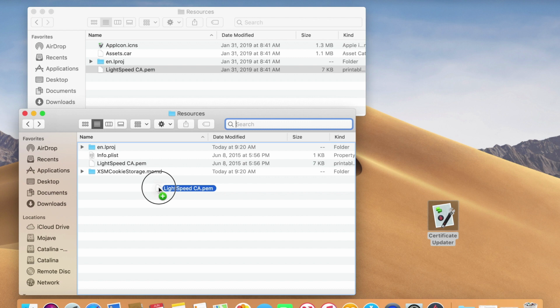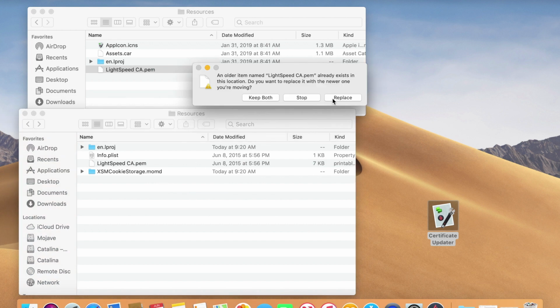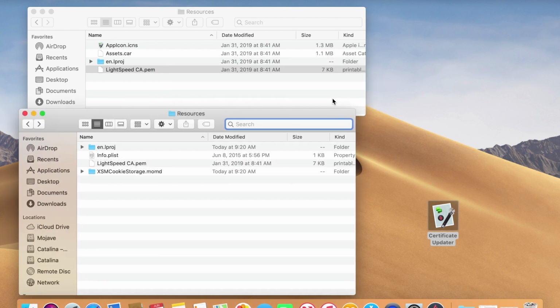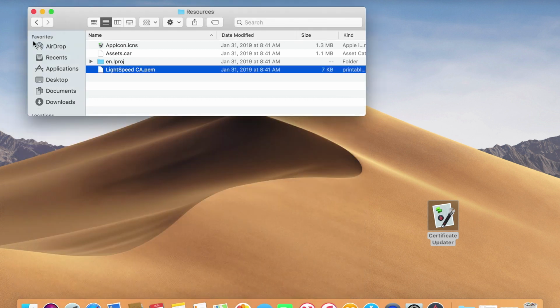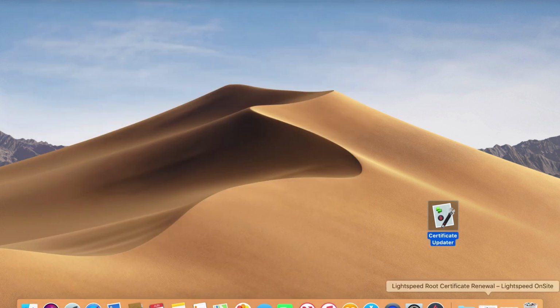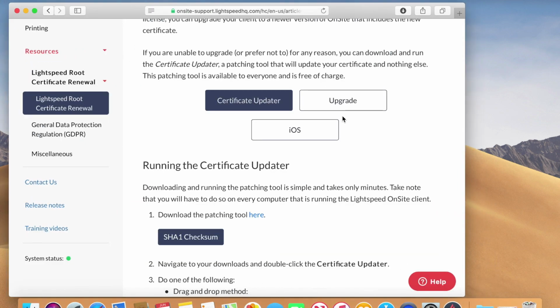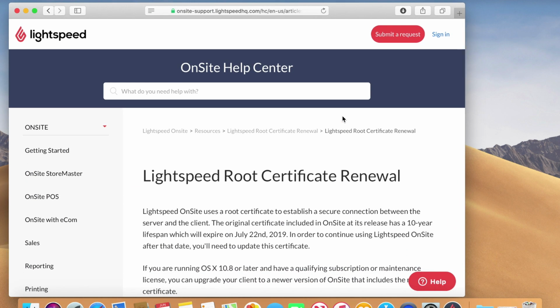Click Replace to replace the old certificate. You may have to enter your administrative password. And that's it. You have manually patched the Lightspeed client application. You can close all the windows. If, after this, you are still unable to patch your Lightspeed client, please contact support.